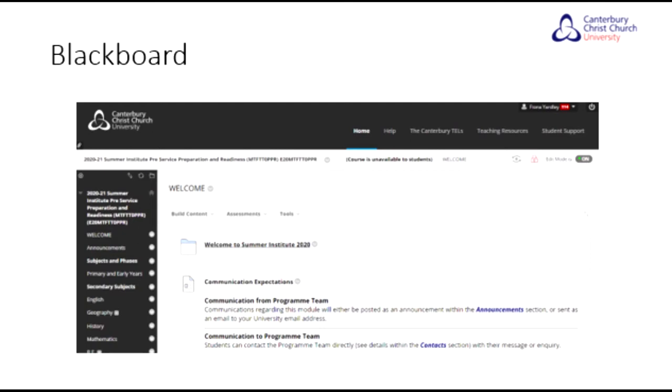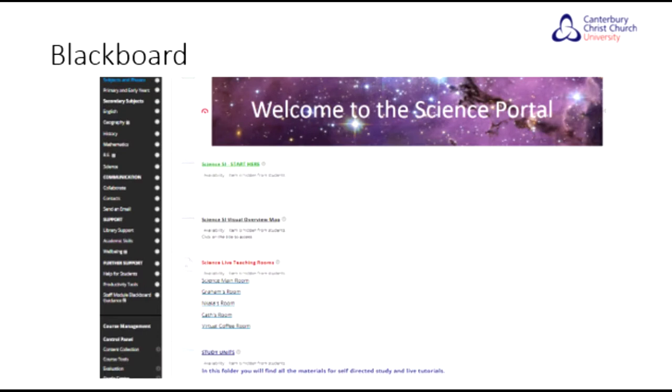If you're on a small device, the black menu on the left might not be immediately visible, and you have to move up and down on the left-hand side until you find a little arrow pop out, which will then open the menu for you. The menu directs you to lots of useful information, but the link you'll click on most will be for your own subject or phase. So I'm going to click on Science, and this has brought me through to the Science portal. Each subject and phase area will be different, so I'll leave you to explore your own.